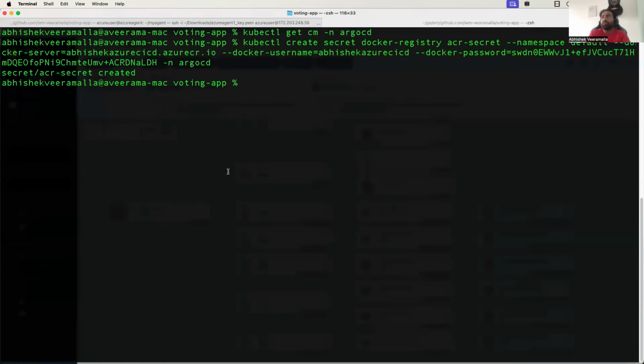I'll not change anything here. I'll go to the cluster and I'll just wait for it. kubectl get pods -w.